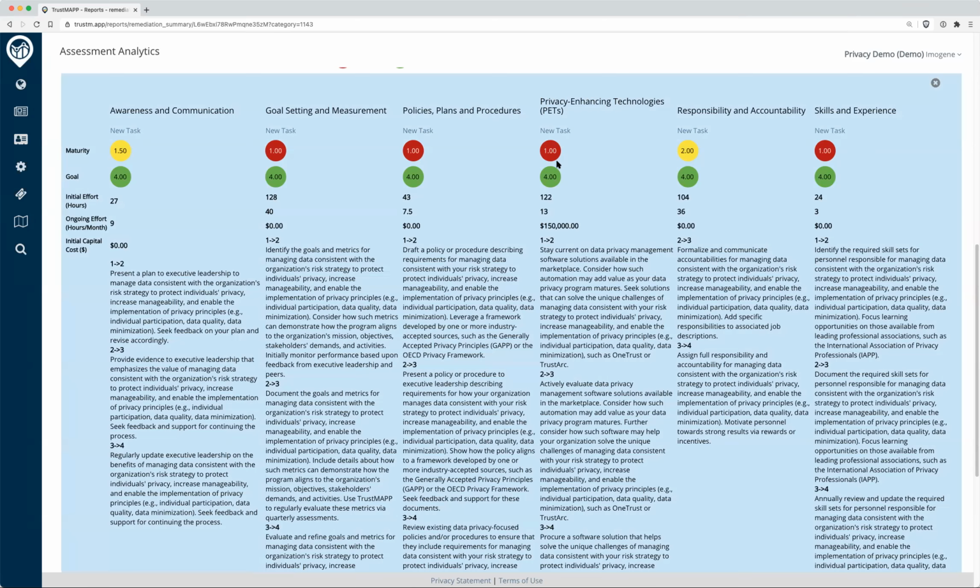We break down our recommendations. So we look at our initial effort in hours, 122, and then ongoing effort is 13 hours a month. And then our initial cost to implement a technology such as a DSAR tool would be about $150,000 for this organization. Below that, we provide a narrative as well.